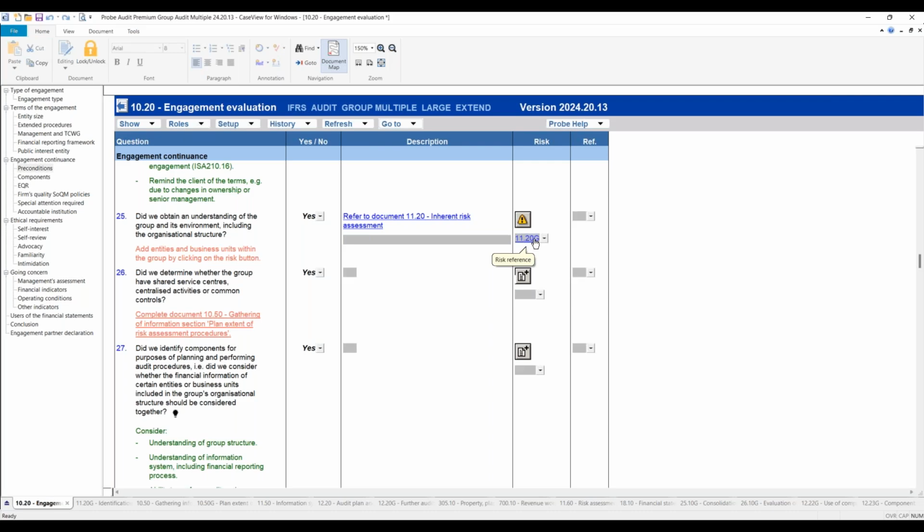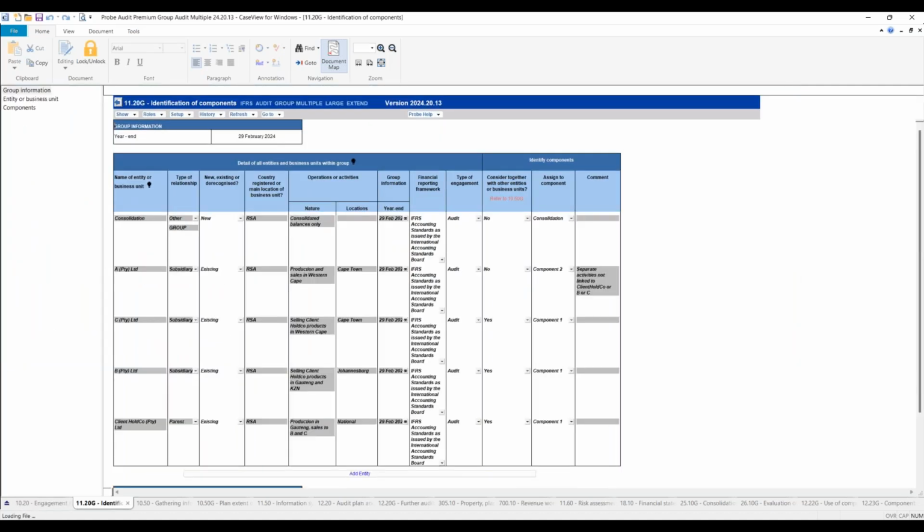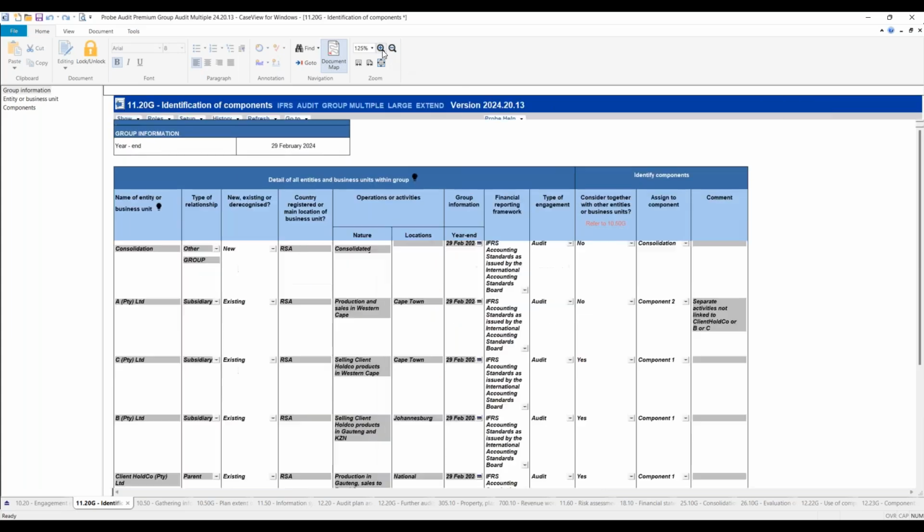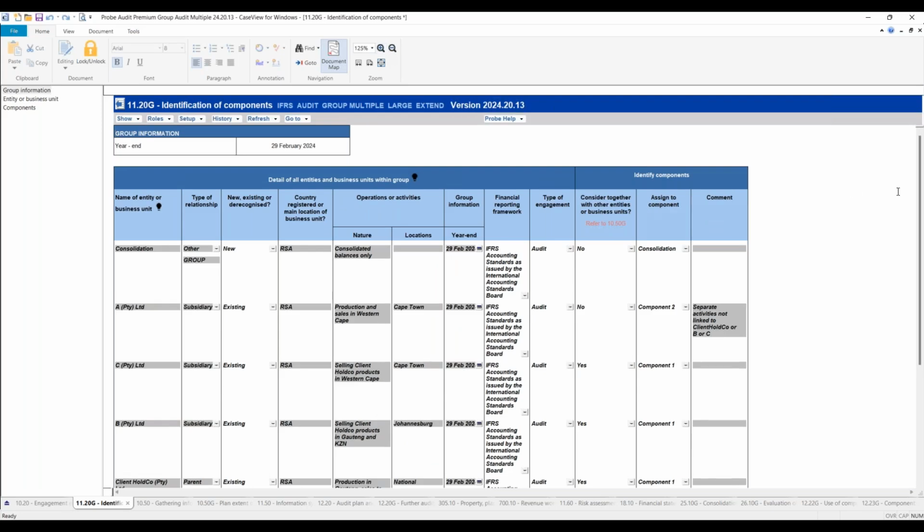Okay, so I'm going to jump to 1120G, which is where we are going to record the business units and the entities. Right, so this is 1120G. Let me again increase the size a little bit. I know these tables are quite big, quite a lot of stuff to do. You'll see in the document map some group information, then entities or business units, and later on the components. When we get to this document the first time, we're not going to go to components. We don't know components yet. We only know at this stage what we have.